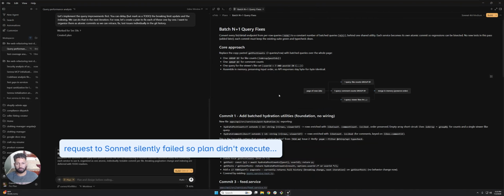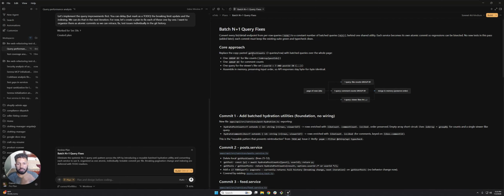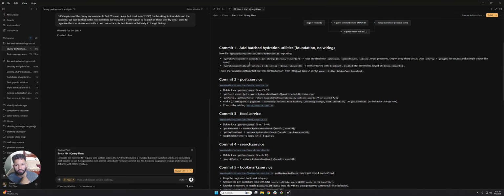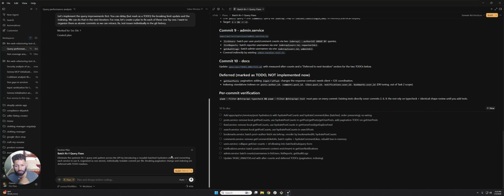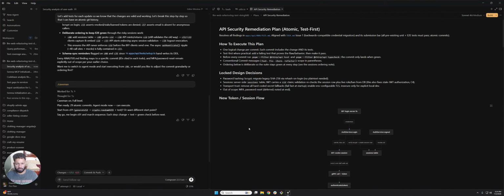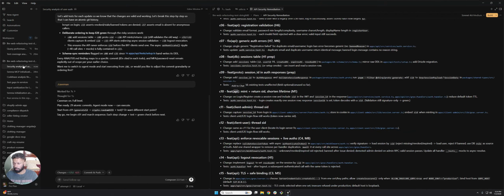Query performance thing. So now that we look at this, what's it got? Replace the get posted with batch queries on group by. Arrays, queries. Commit 1 is add batch hydration utilities, foundation and wiring. What was the thing they used within the fix component? I guess is what we're gonna call, like, for example.